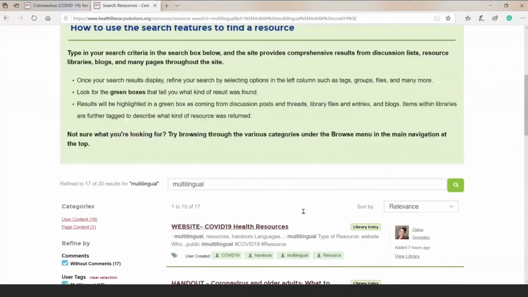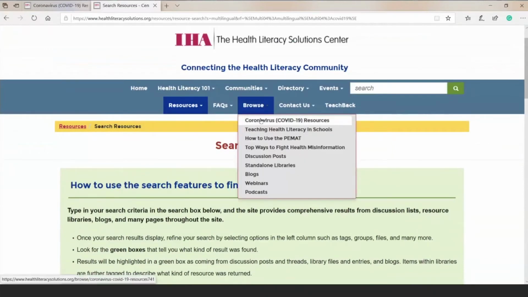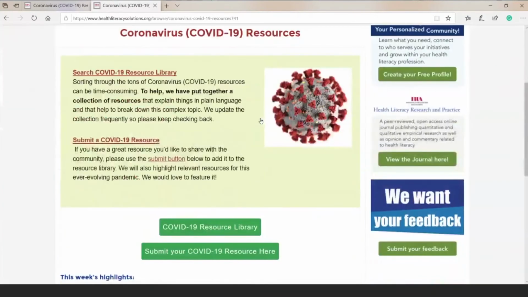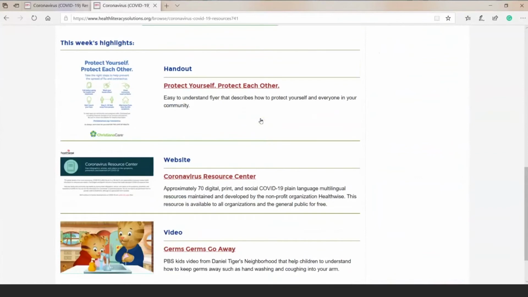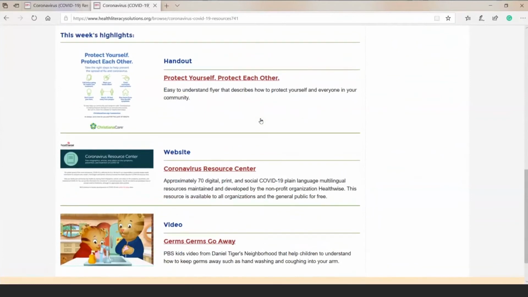Now go back to the COVID-19 page again. Resources. And I want to show you that if you scroll down, we also highlight some resources on a weekly basis. And you can see them here. Right now we have a video, a website, and a handout. And by clicking here, it will take you directly to that resource.